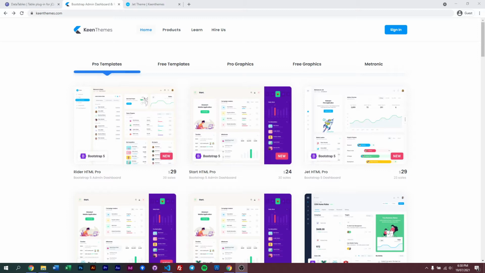What we mean by Ajax data table is the data is basically coming from the backend, and we're using Ajax to populate the data table. So let's get right into it.